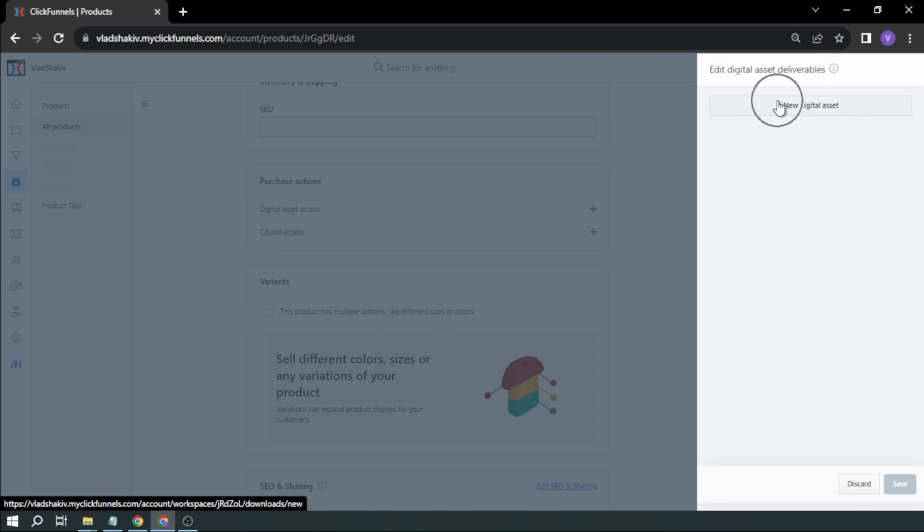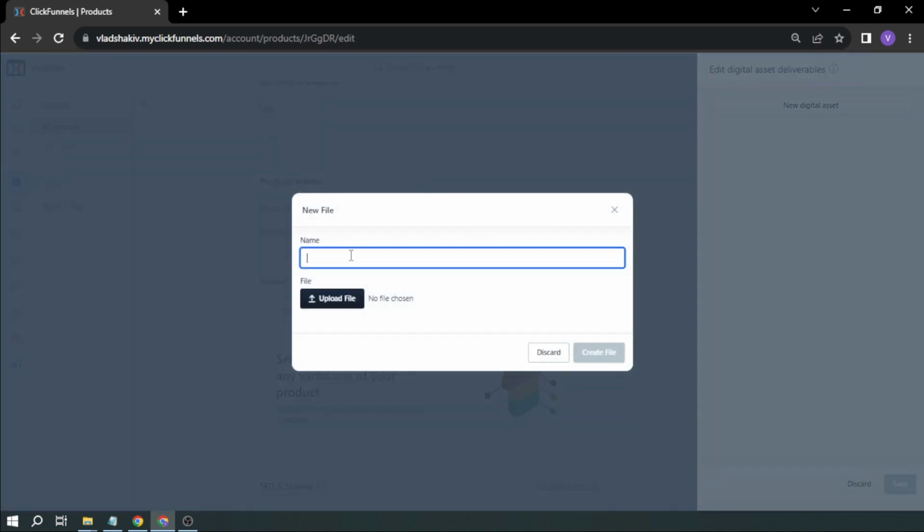All right, and then I'm going to click new digital asset. So here, this is where you're going to upload it. So say for example, in my case, I'm just going to type the same thing earlier. The art of losing weight for office workers. Yeah, just say something like that. Again, this does not exist. This is just an example. And then you can upload a file. After uploading the file, you can create a file.